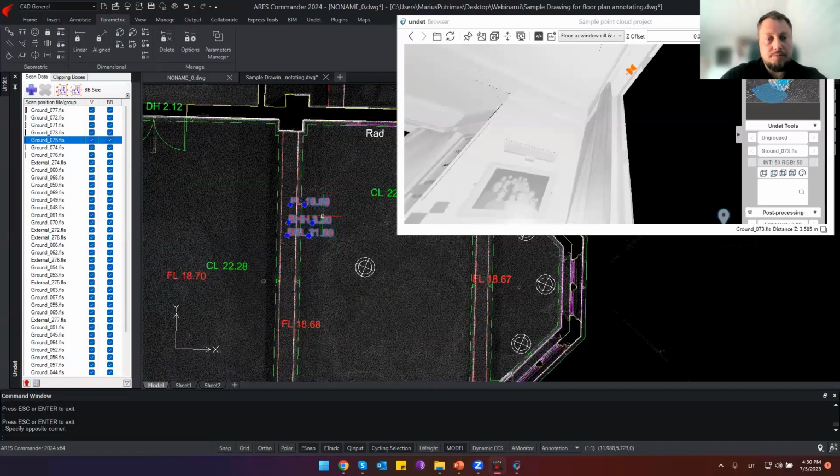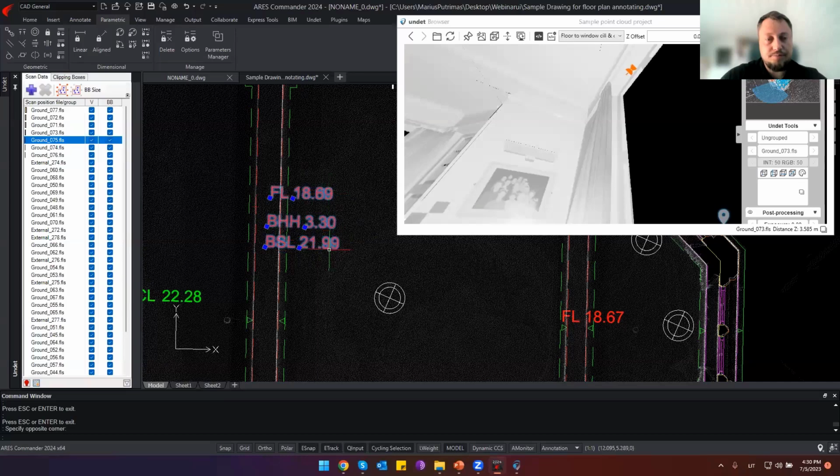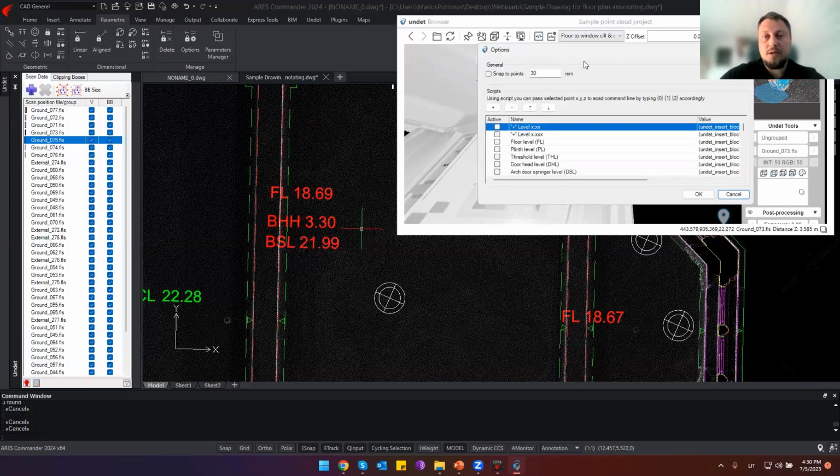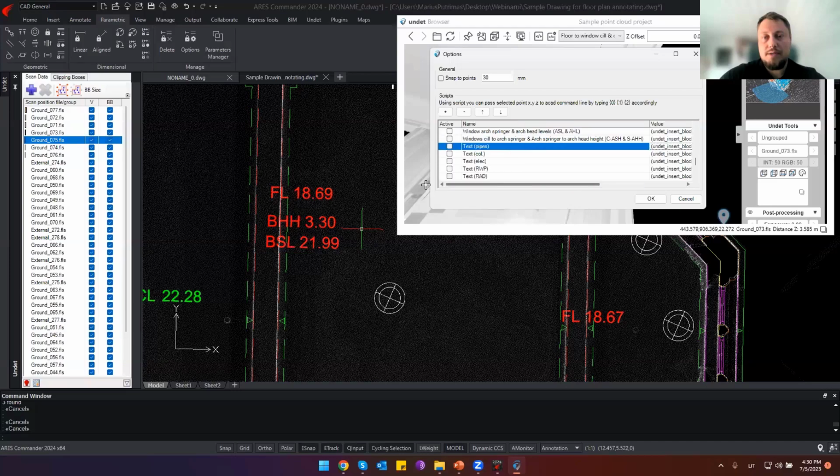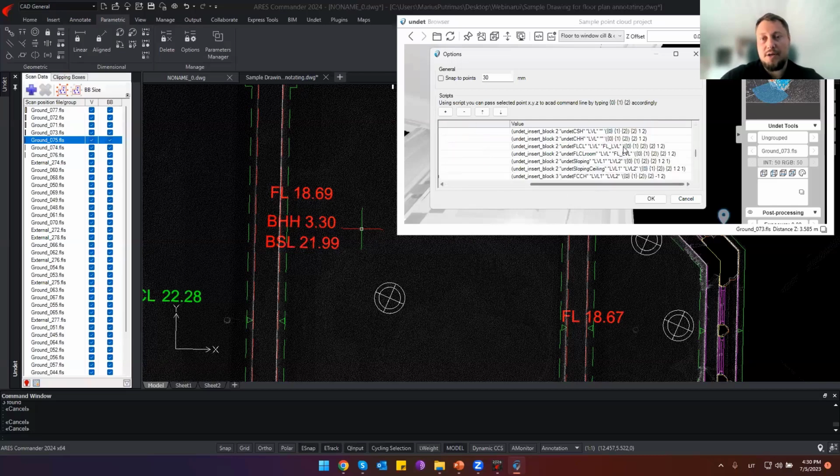And if you want to keep the attribute definitions, like as a text block, instead of using explode, you should use the burst and convert to the text blocks. Okay. And now I want to show how you can customize these scripts and blocks. As you can see, there is a scripts which you can copy paste, and by pressing plus, you can create your own script or edit already prepared scripts.